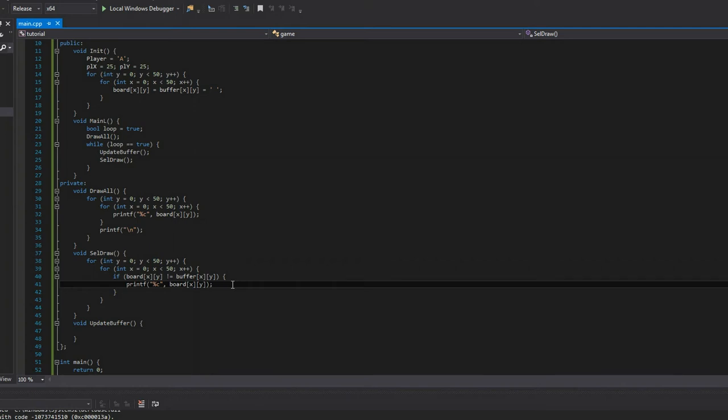I mean, it would still be a bit faster than the system CLS, and there will be no flickering, but it will just get slower. And if you have, I don't know, a snake game or Pac-Man or something like that, then it would be a whole lot faster. So you should also know that, because we're just updating what has changed. Okay, so how are we going to do that?